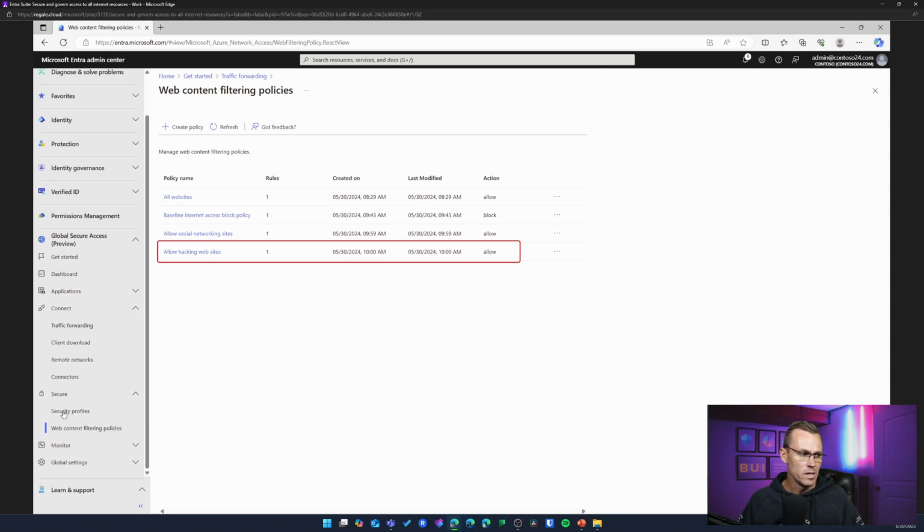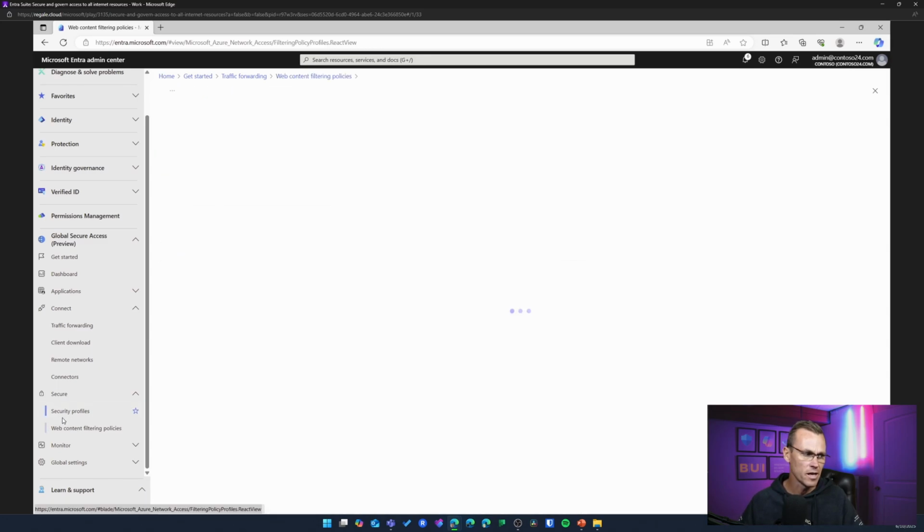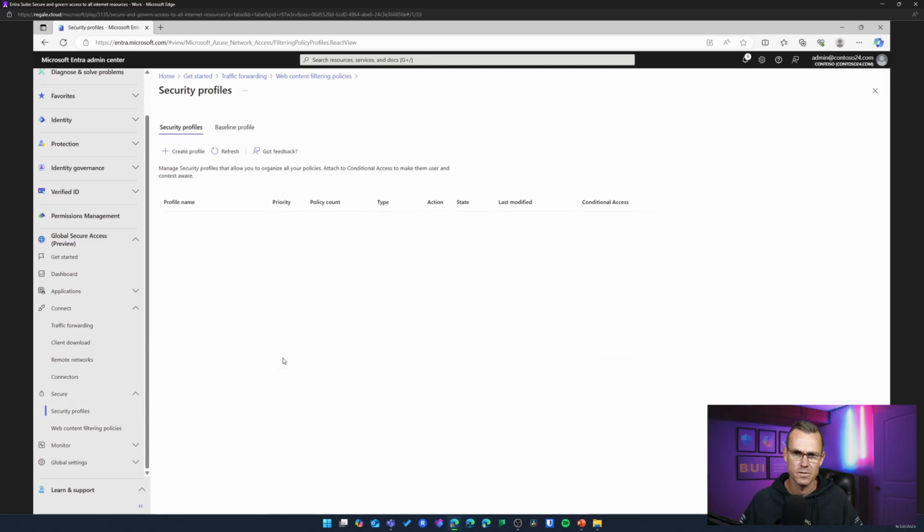Now that we have our filtering policies created, we're going to create security profiles. Again, this is where I said it gets a bit tricky, but bear with me. We have to start with the policies, and then we create security profiles. The reason for this is a security profile is a group of filtering policies. So imagine you have multiple policies that you want to apply into a particular profile, and it is this profile that we're going to be using in conditional access, right?